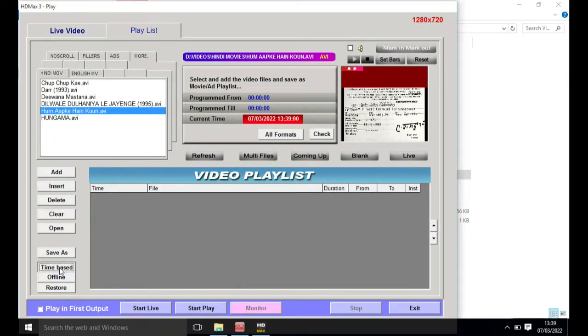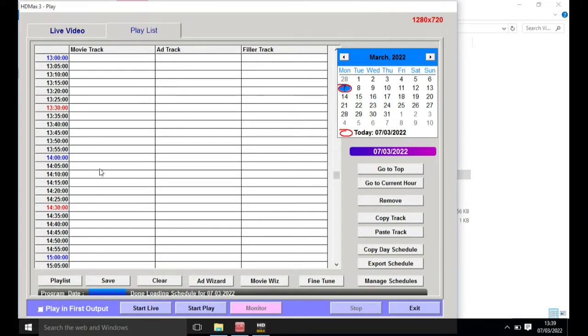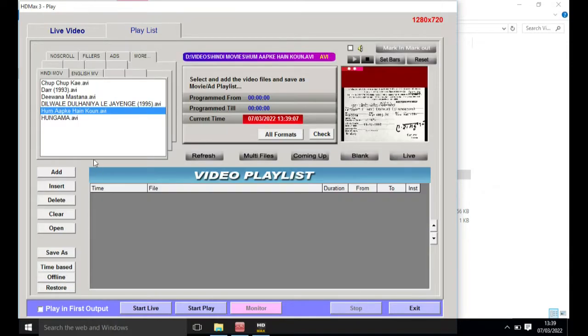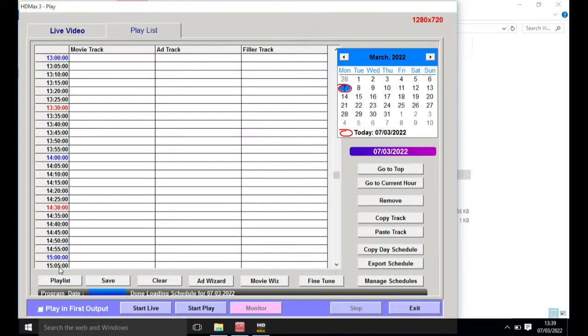Now here's a button called time based. We had double clicked here and we had gone there, right? But there is another option of playlist. When you click that again, you can come to the same screen. Once you're done with making playlist, come to time based.